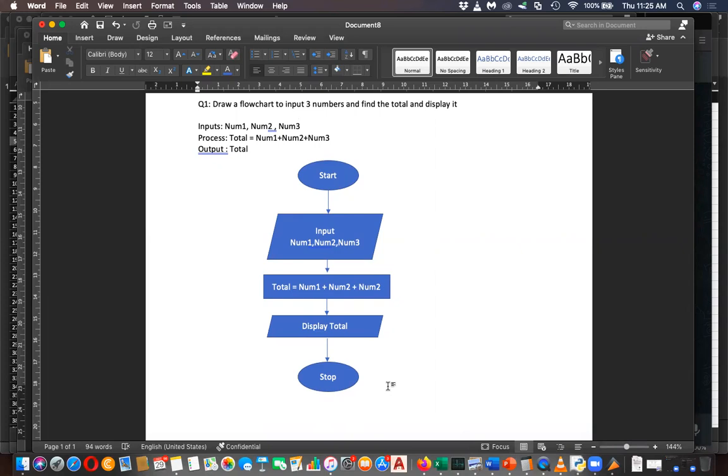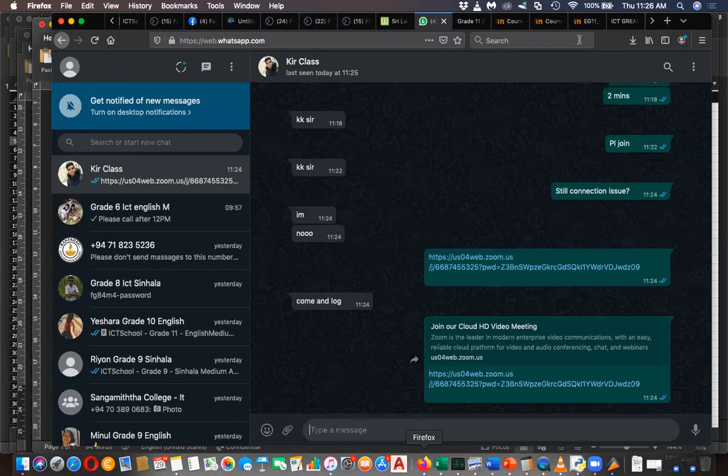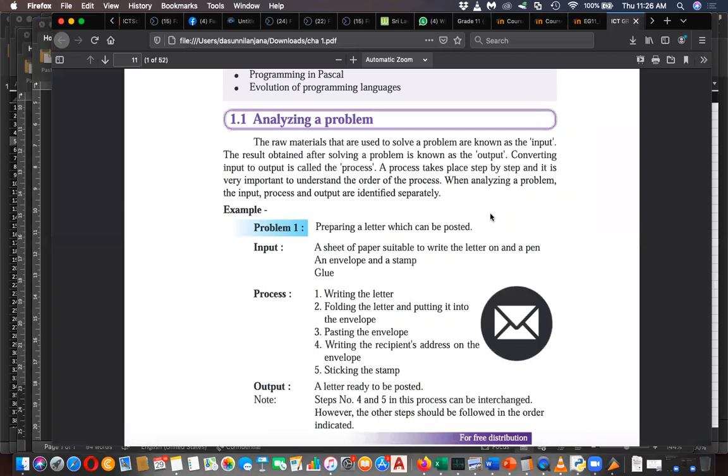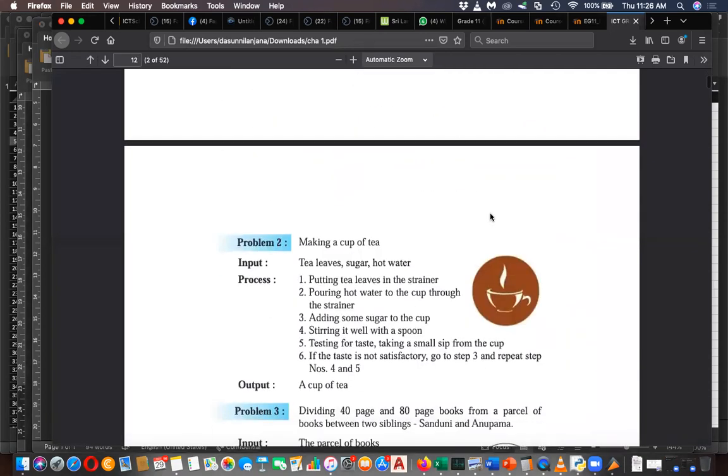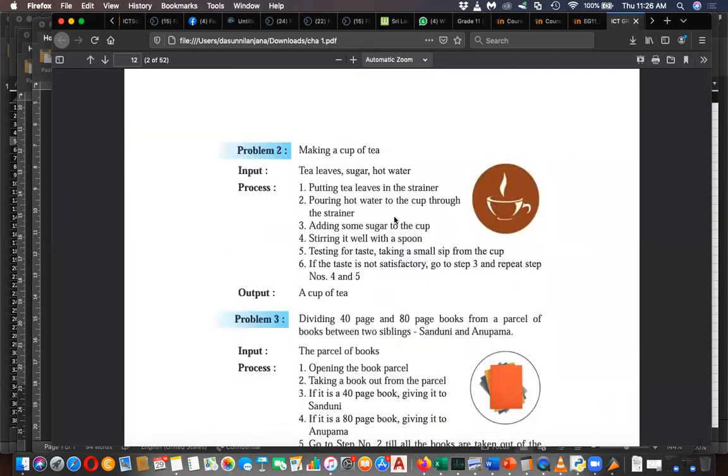Then let's move to the questions. So let's move to the scenarios given in the textbook, right? So when you access the textbook, okay. So these are the scenarios given in the textbooks. So these are general scenarios, actually not programs or software, but general scenarios. Making a cup of tea.